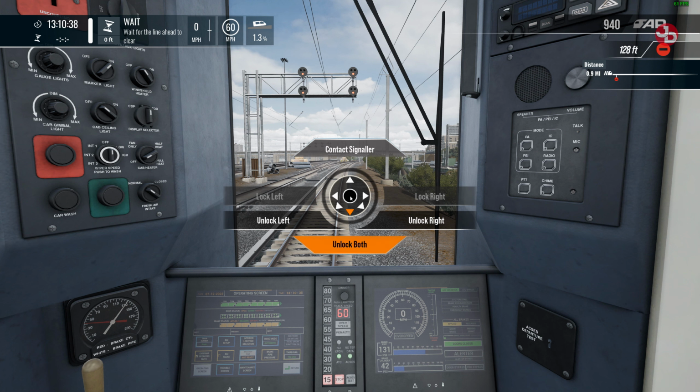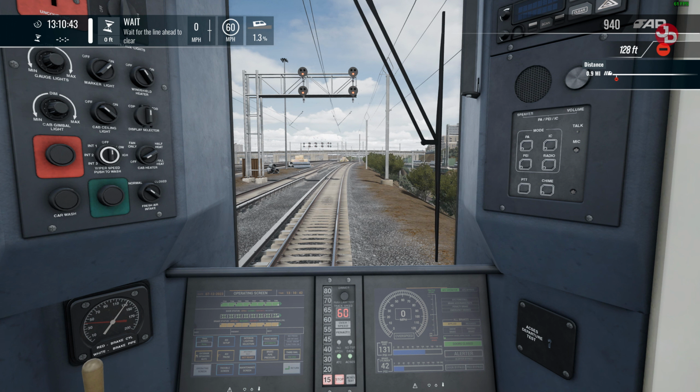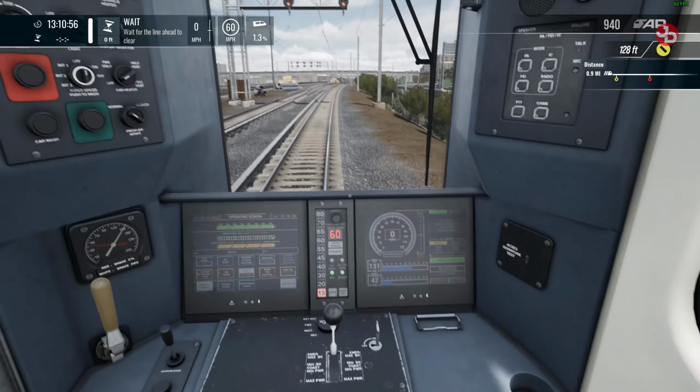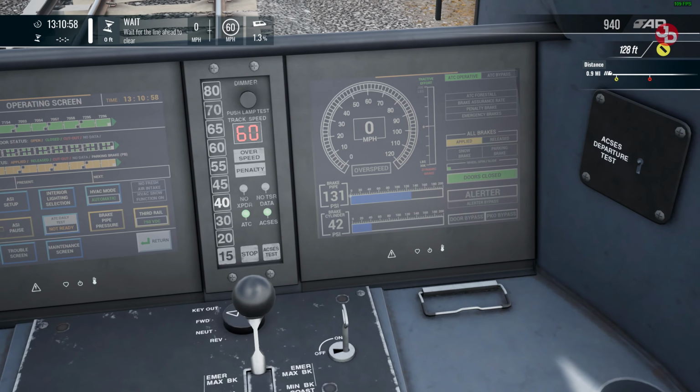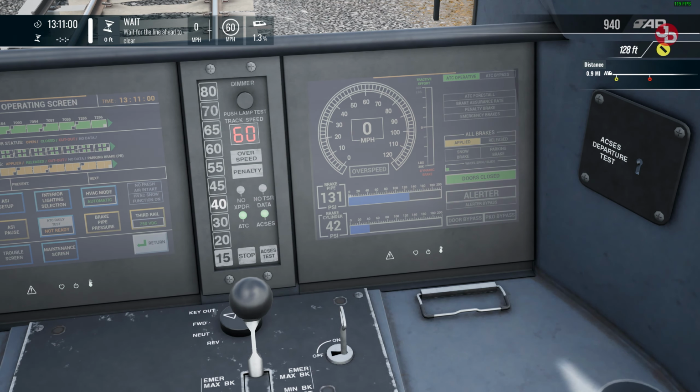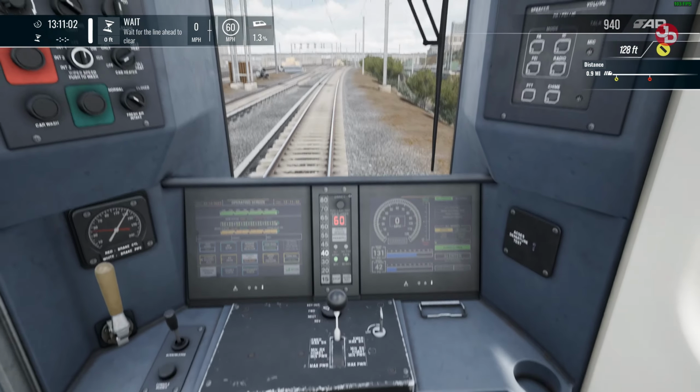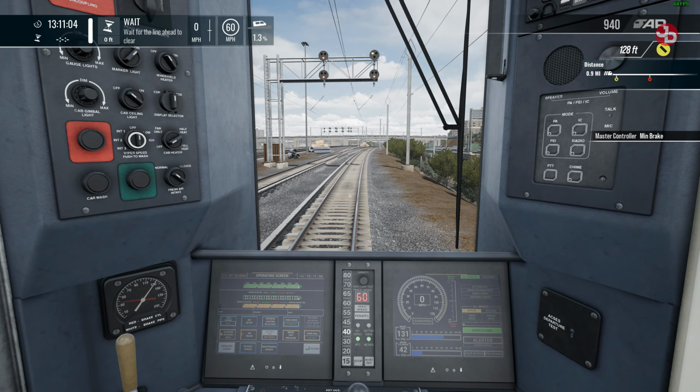You don't have to contact the signal or anything, so ignore this tab key. Just look at the top right and make sure that when that switches to yellow or green, you're ready to take off. Our brakes are charged, as we can see here. Brake pipe is at 131 psi. There we go. There's our yellow marker. So we're going to start heading off at 40 now.